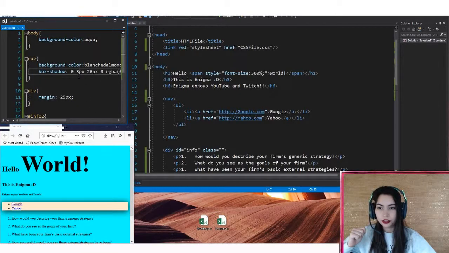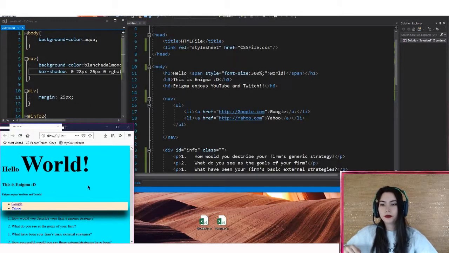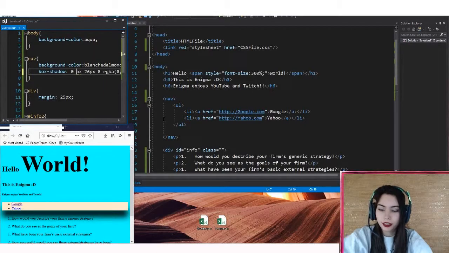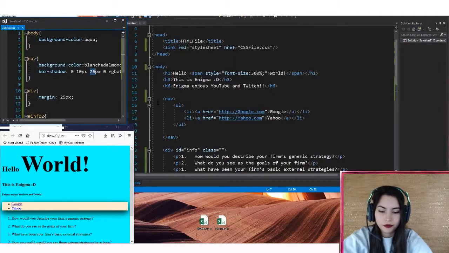Let's go ahead and play with this 3 pixel to see what's happening. Let's type 28. Control S, Control R. Okay, so this first pixel right here looks like how far down the shadow is gonna go, which is really cool. Let's not make that so big. Let's make it 10. Control S, Control R. So let's look at this second pixel. Let's make it 50. Control S, Control R.